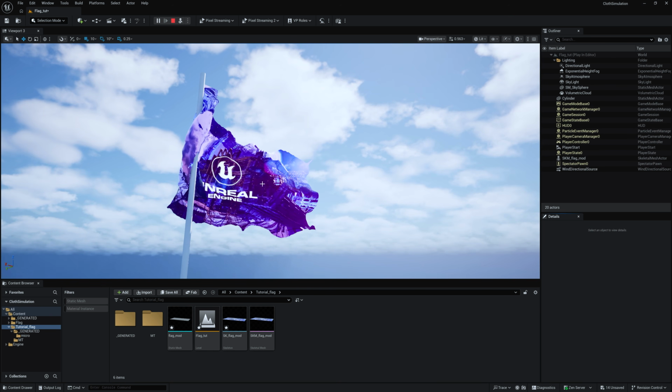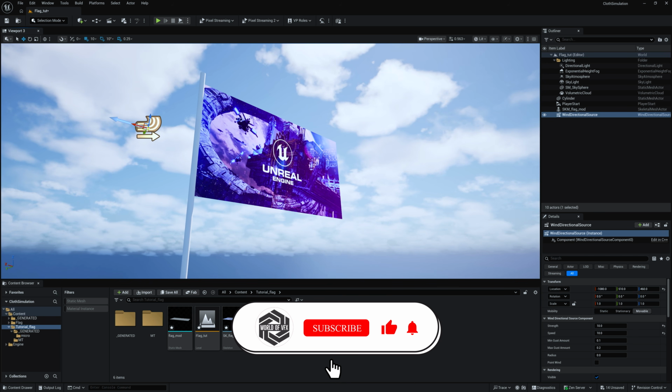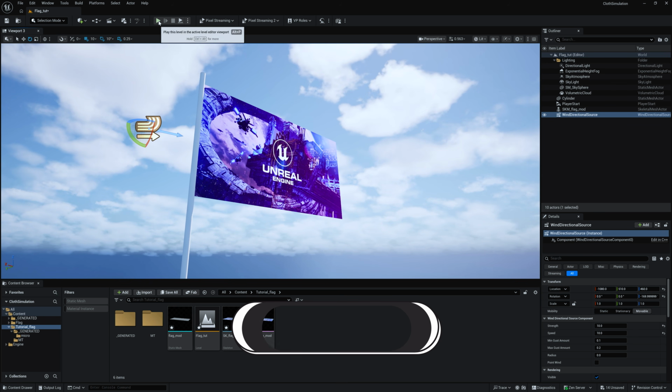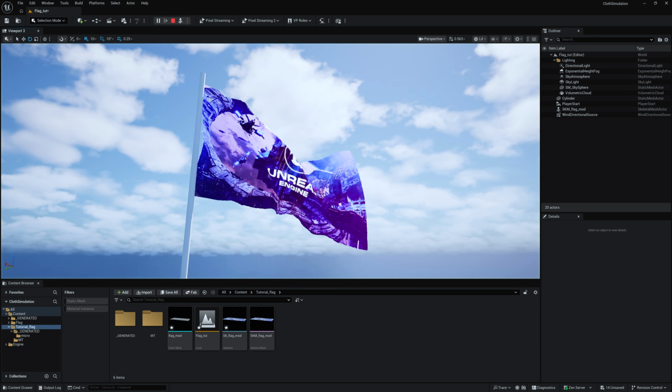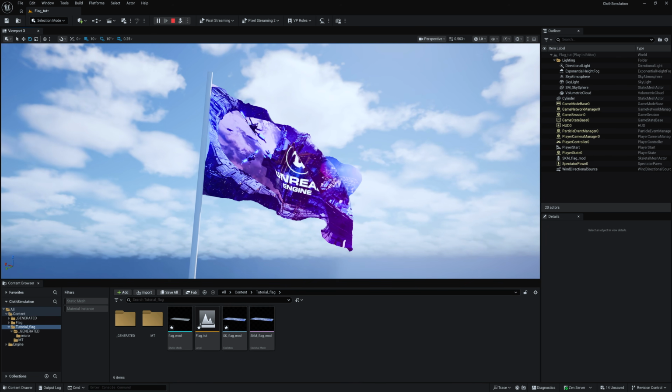press play and you can see it started applying here, but the direction is wrong. So what you need to do, simply select it, just rotate the position to 170 or 180 degrees and simply press play and your flag is now showing this amazing cloth simulation.